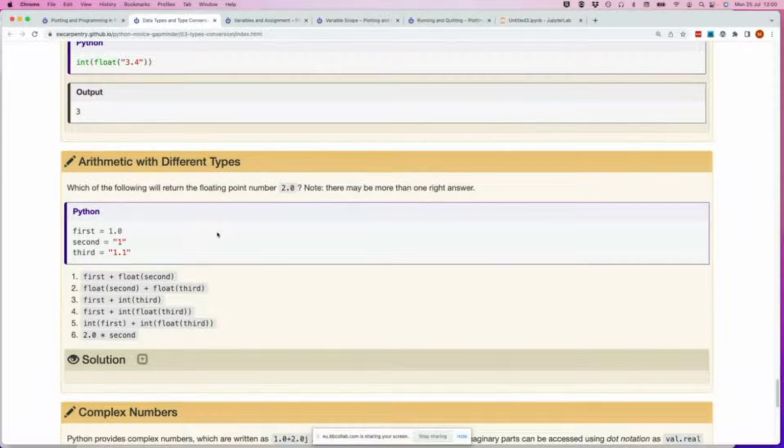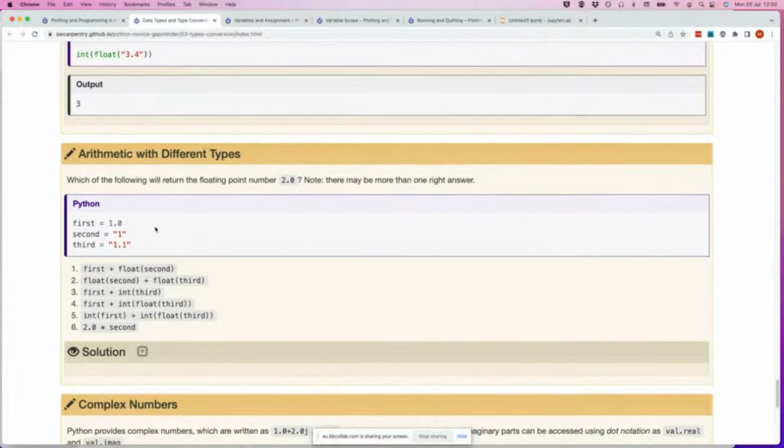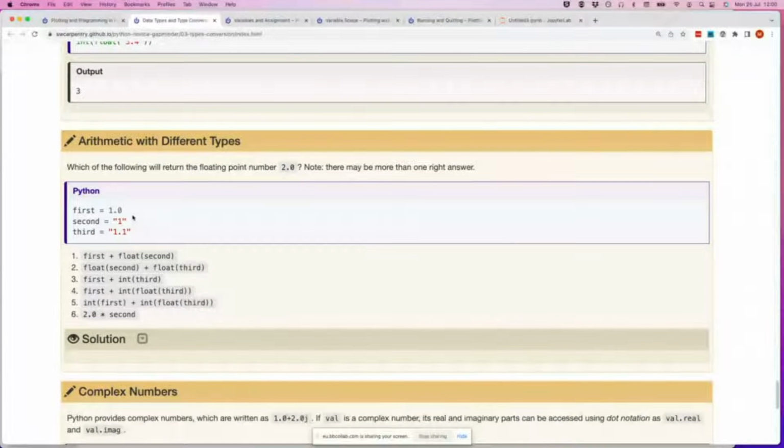Going back to the course notes. Which of the following will return the floating point number 2.0? You've got some initial setup here where I'm assigning values to 3 variables, first, second, and third. The first one is 1.0, and the second is a string, and the third is a string. So which of these returns 2.0? I'll give you a minute to do that.